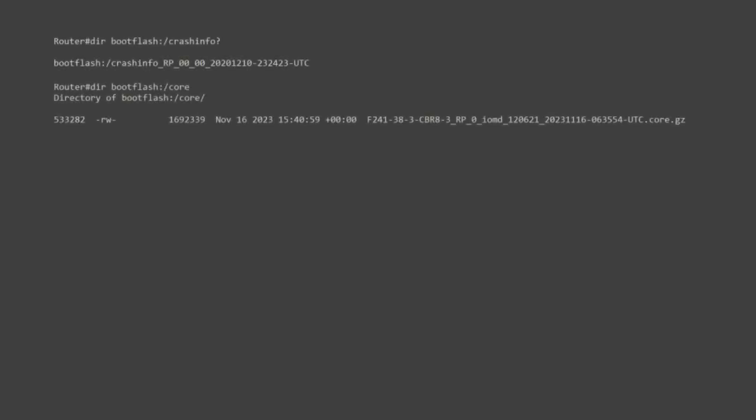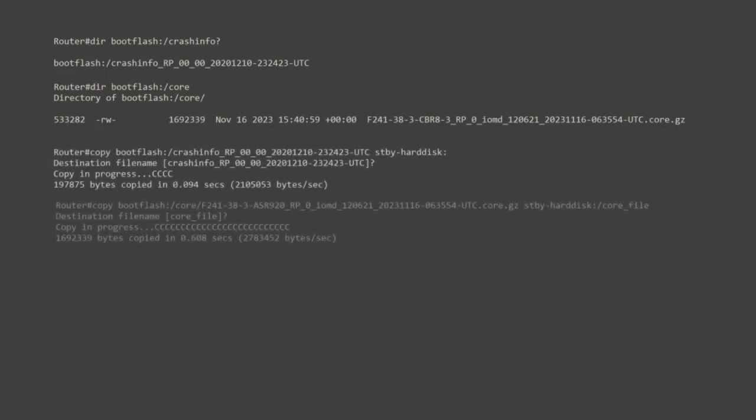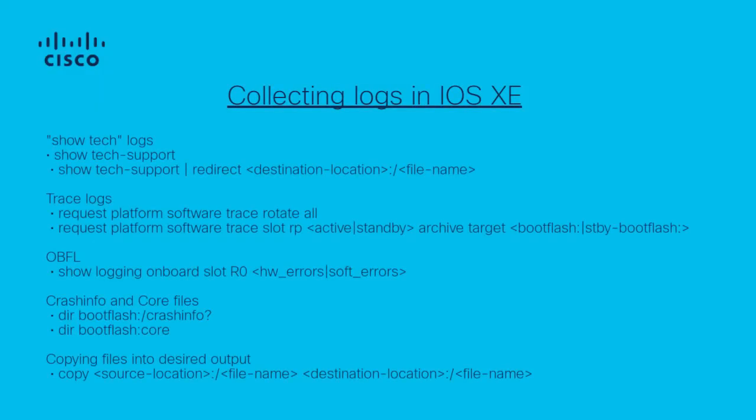After gathering the logs, you can save them on your hard drive, USB, or FTP and upload them to your service request. Use the command copy <source location>: <destination location>: to copy the file to the desired output. Here's an overview of all the commands we reviewed in this video of how to collect logs in IOS XE.